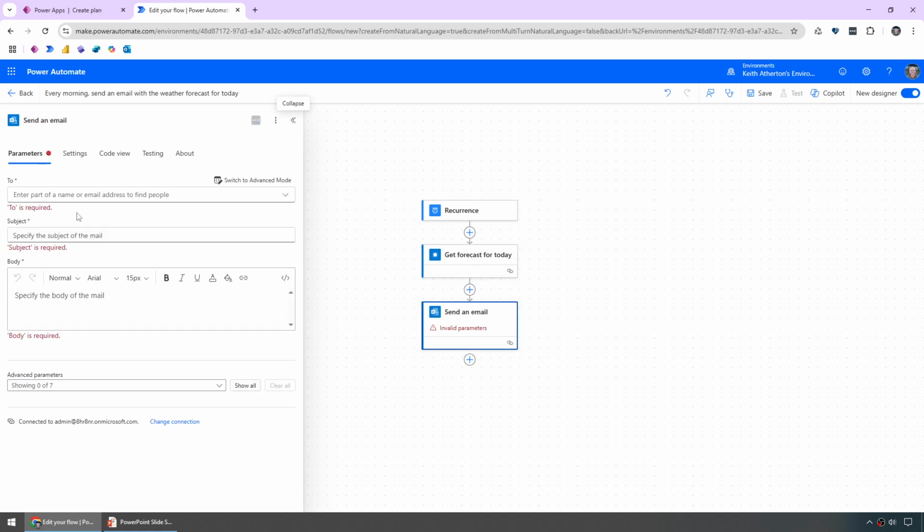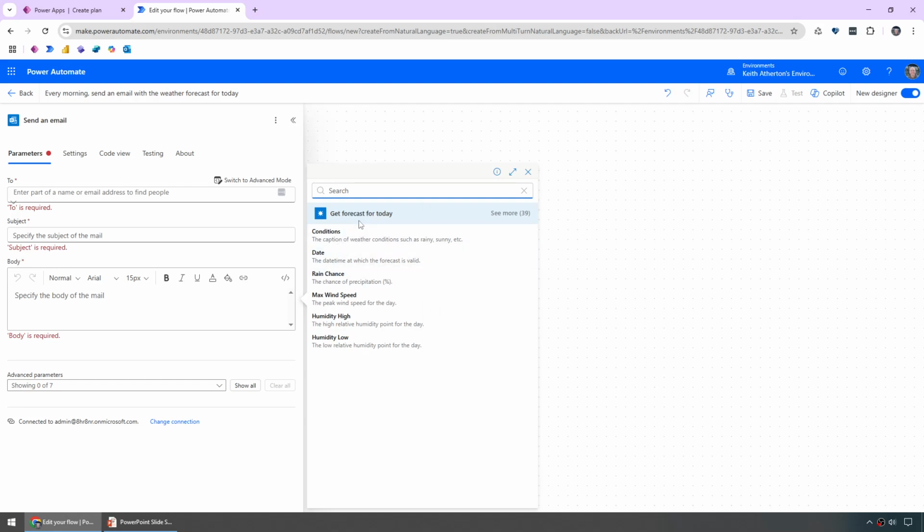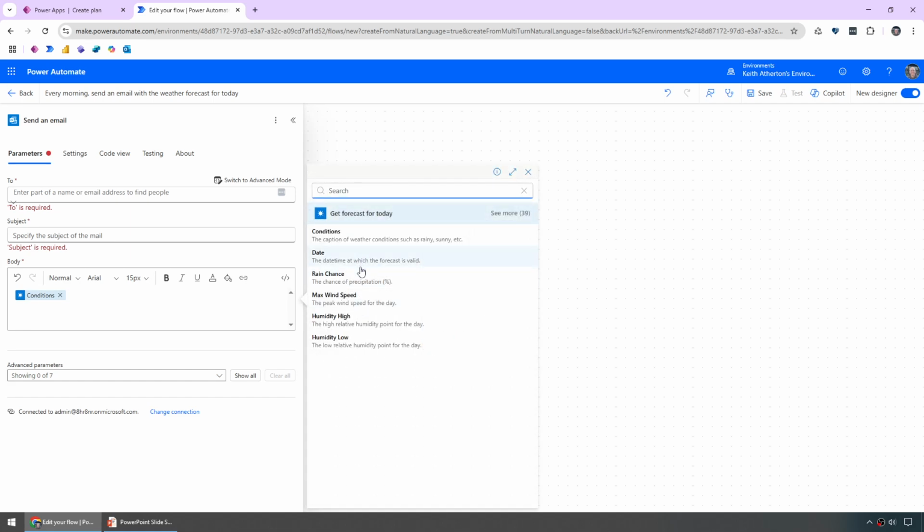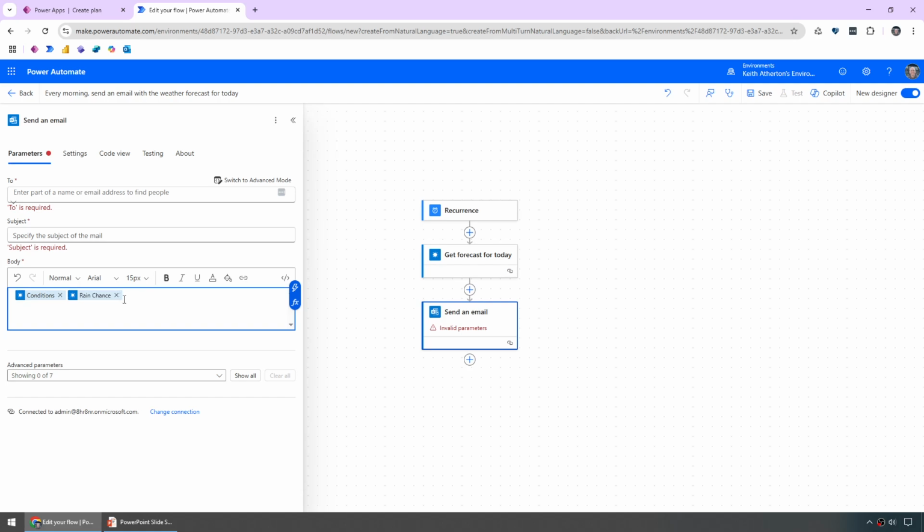I can then send an email. So again, I can specify who it's going to be sent to, what the subject line would be, and what the body of the email would be. Presumably, it's going to actually take in some of these things from the forecast. So, okay, I want to get the conditions, and I've requested it for today, so I know the today, and the chance of rain as well. Okay, I'm probably going to format the text a bit nicer than that, but it can actually pull useful things in there.